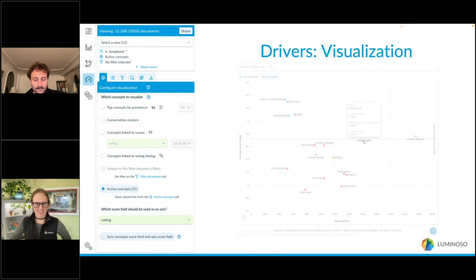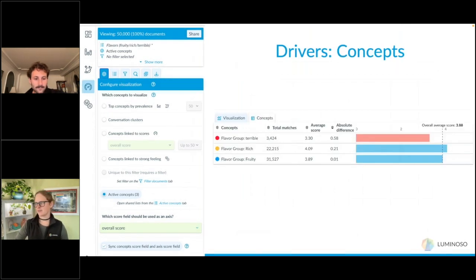All right. So then we have sentiment. So sentiment is a great way to, or this is the drivers table, concepts table. So this is if they mentioned a terrible flavor from the flavor group, on average, what was their score?